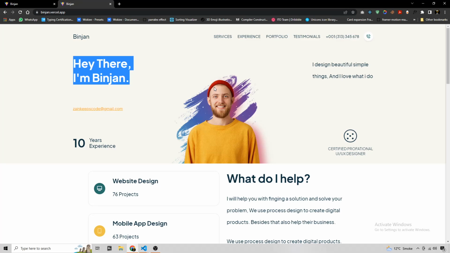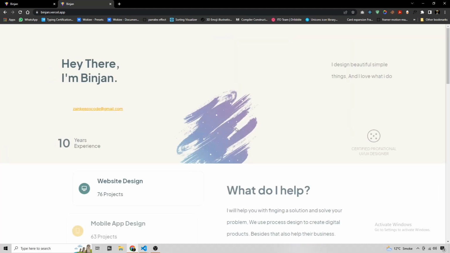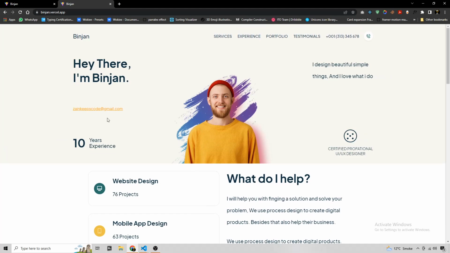Now as you can see here, we have an image of a person that should be at the center with a separate background, because if I reload here, you can see the movement of both images is different. And then we also want an email. So first of all, let's focus on the image of person.